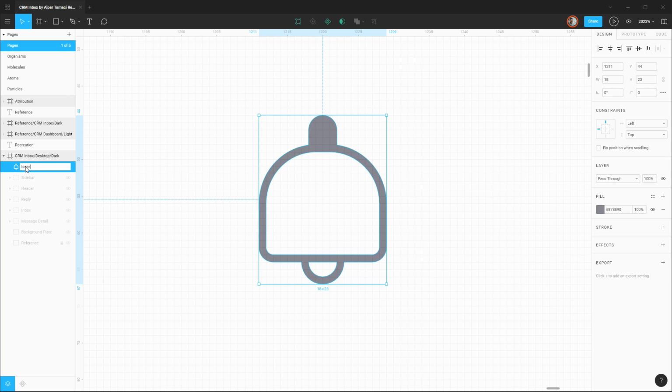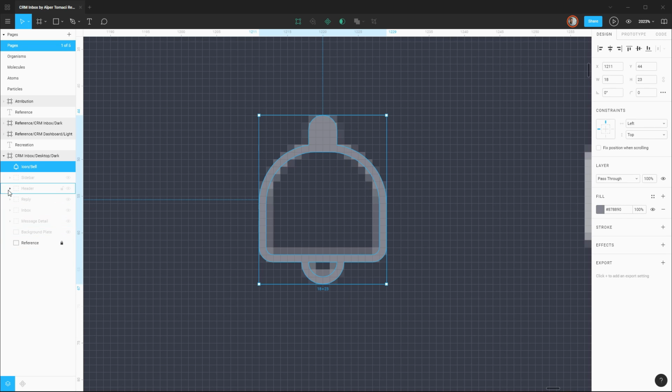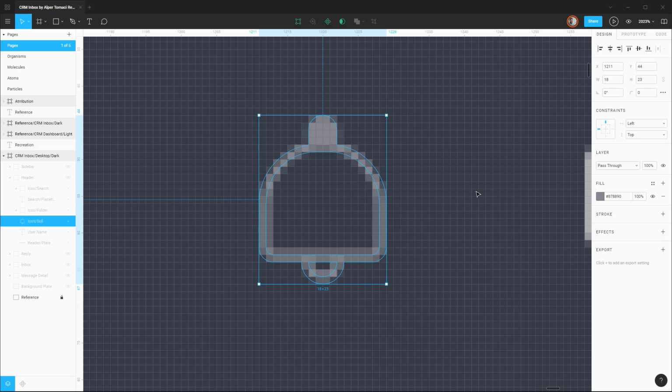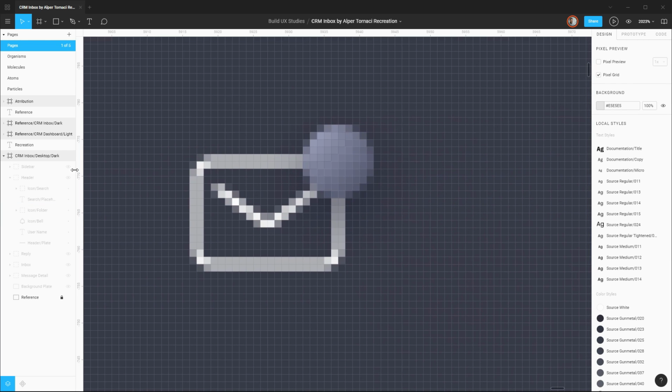And let's rename this icon bell. Bring our reference back in, and we'll drag this after the icon folder that we just created. All right, so with that, let's turn our attention to this email icon real quick. This one should be fast.